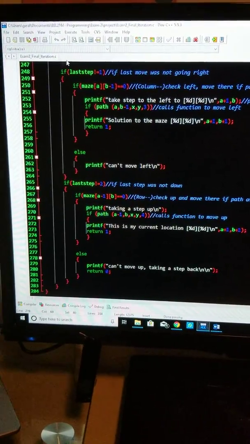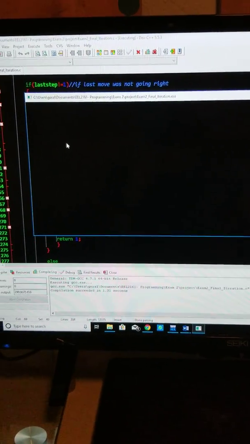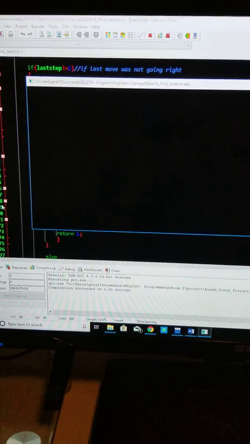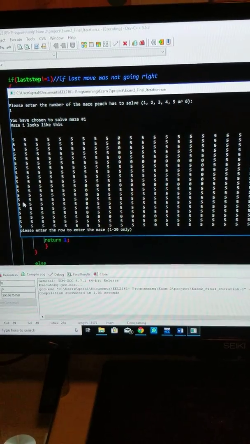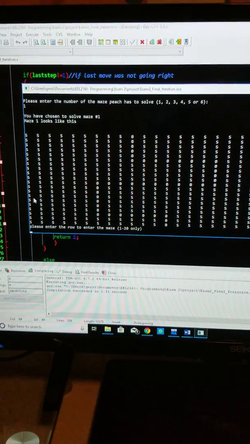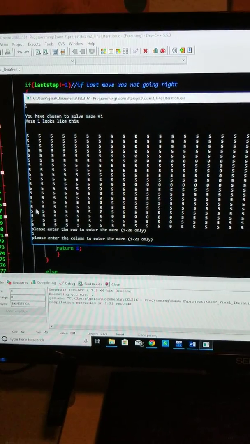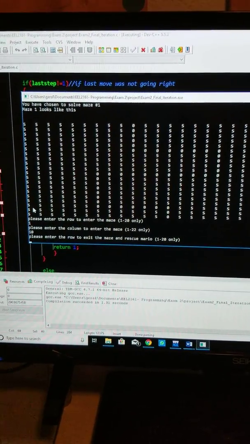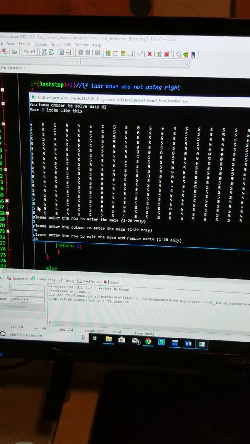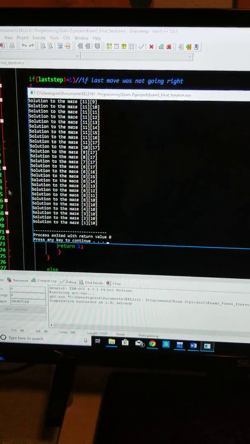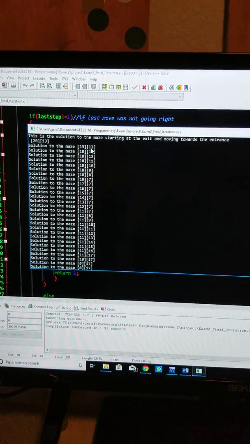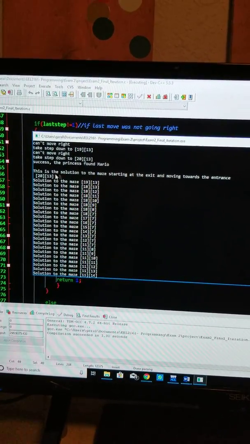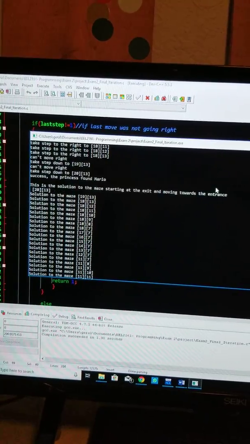Then whenever we run it, it's actually pretty neat. It runs, it asks you, hey, which maze would you like to use? Eventually, once the computer catches up, let's say I would like to use maze 1. It shows you what the maze looks like. It asks you, hey, enter the row number from 1 to 20 only. Row 1, column 10, and then we're going to go to row 20, column 13. Boom, there's our option. So it goes from 110 to 210, 310, and so on, all the way to the final step, 2013. This is the solution to the maze, starting at the exit and moving towards the entrance.